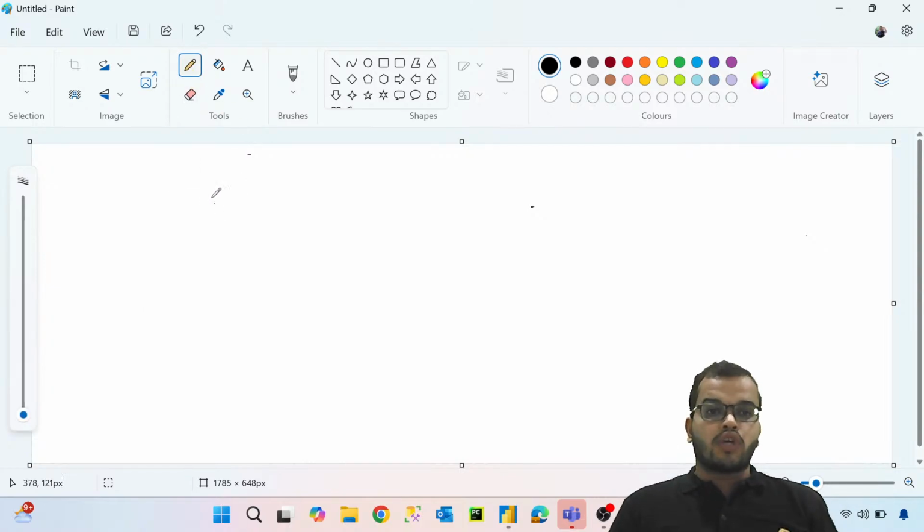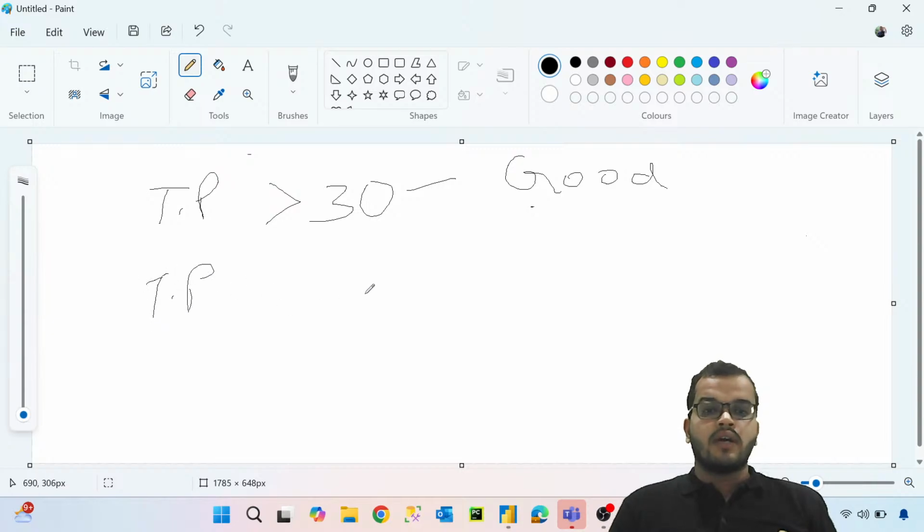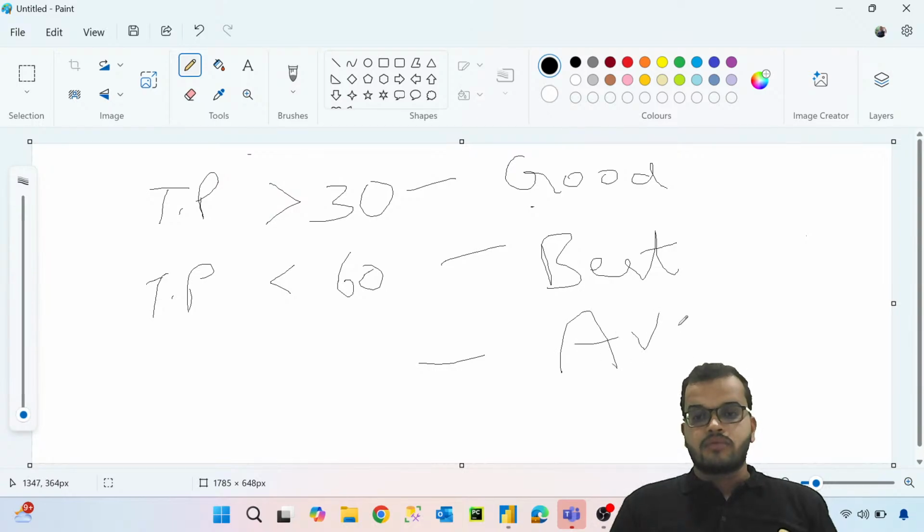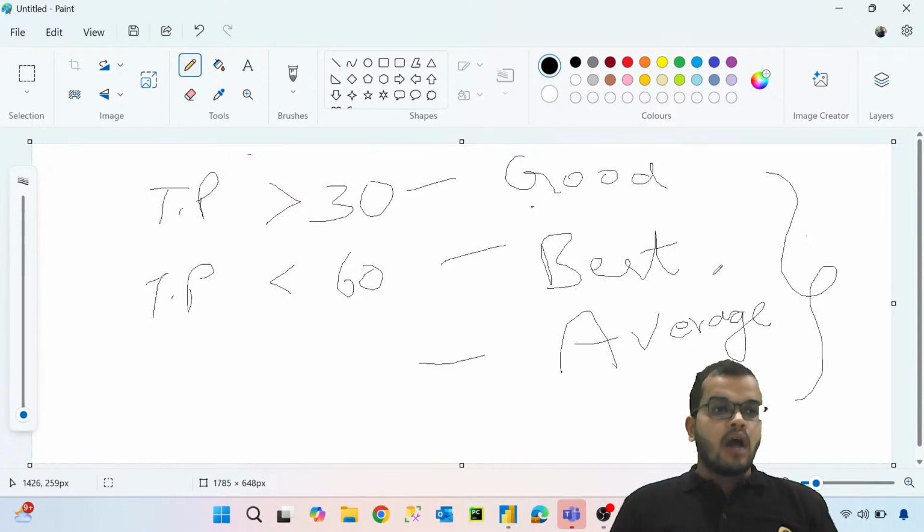If my total price is less than 30, then let's consider that it is good. And if my total price is greater than 60, then let's consider it is best. And whatever number falls between, that can be the average. So how can I get this option in Power Query Editor?